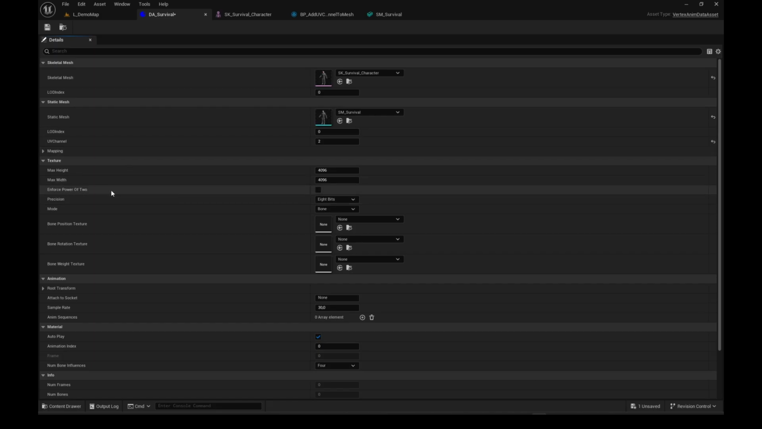Then enforce power of 2, I would do. Then precision, I would recommend 16 bits because it looks better. Mode, we're going to use bone. Then we need 3 different textures.